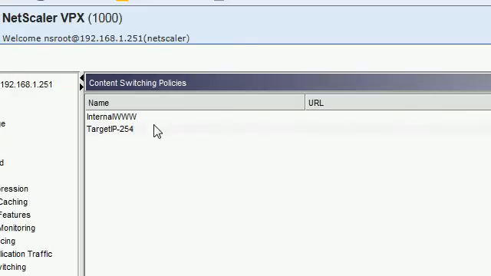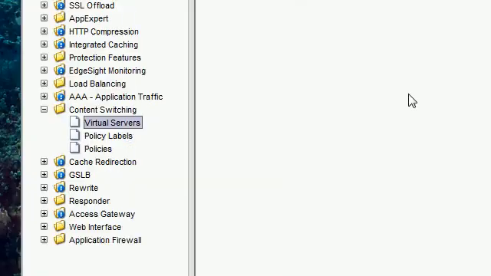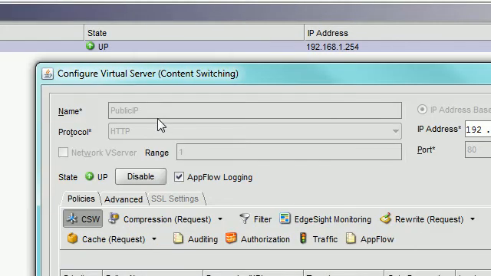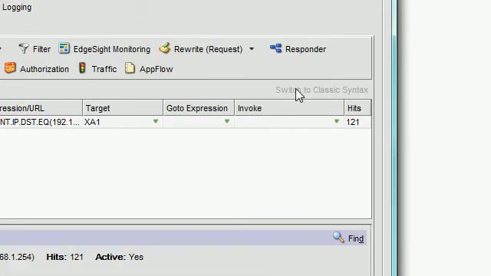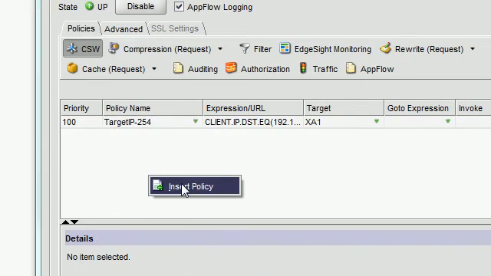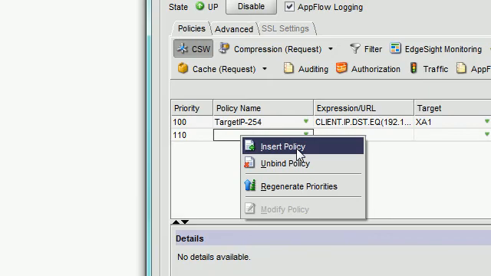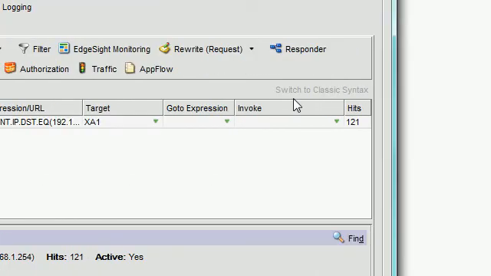So I have created a policy called target IP 254, which will look for any client packet destined to 1.254. And the trickiest part here was getting the virtual server for content switching to let me insert the policy here. For some reason, it depends on this toggle here. I think it's switch to classic syntax versus switch to default syntax. And I guess this is the mode that will allow you to see this target IP. Let me see. Insert policy. See? Depending on what mode you're in there, it really does make a difference as to what you could see in regards to the policies. So if you're having problems, toggle that.